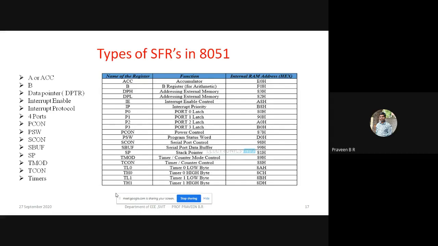There are four ports, port 0 to port 3, which have memory locations 80H, 90H, A0H, and B0H. Power control is 87H. PSW is program status word, which is D0H. SCON is called serial port control, which is 98H.